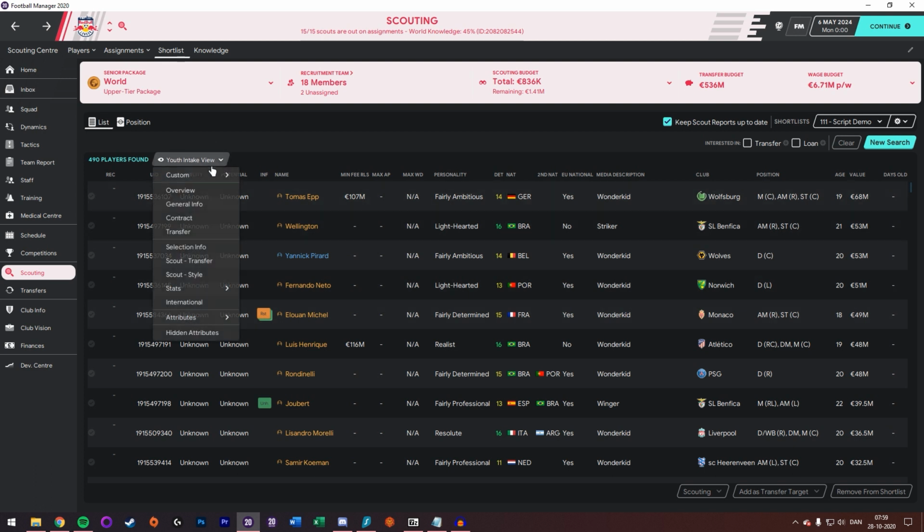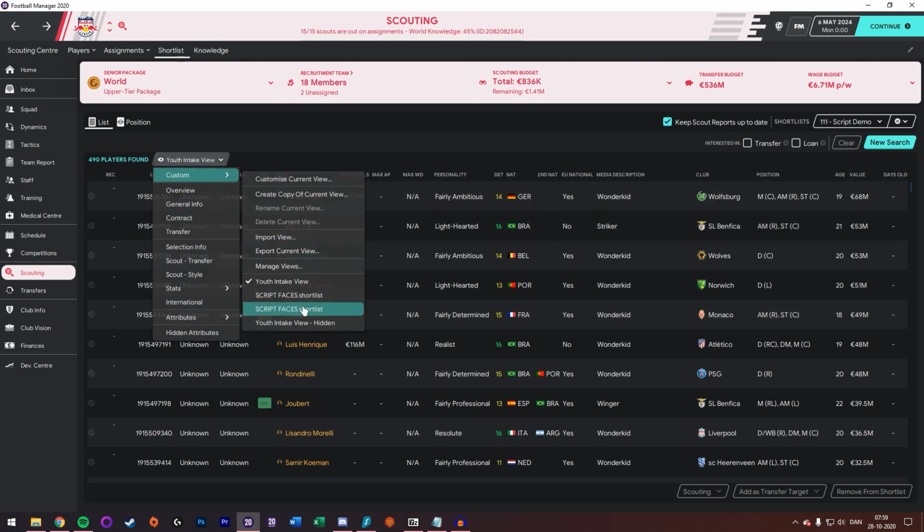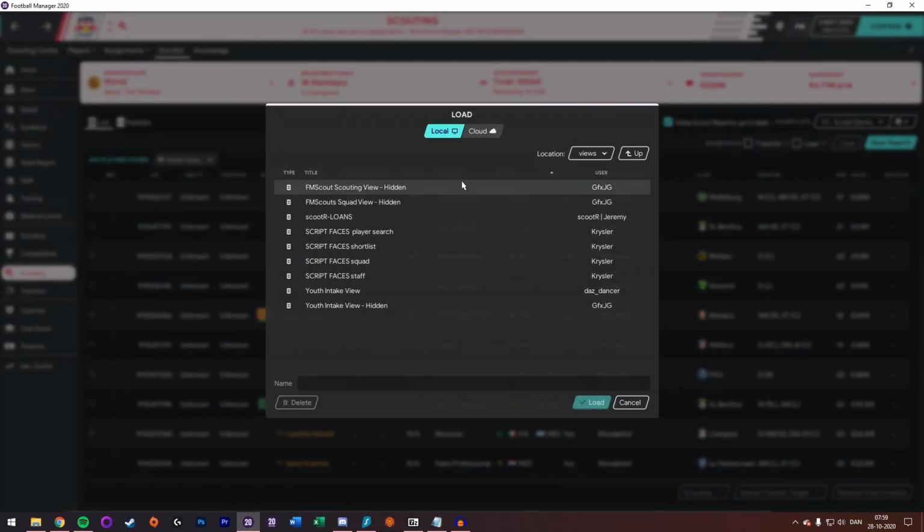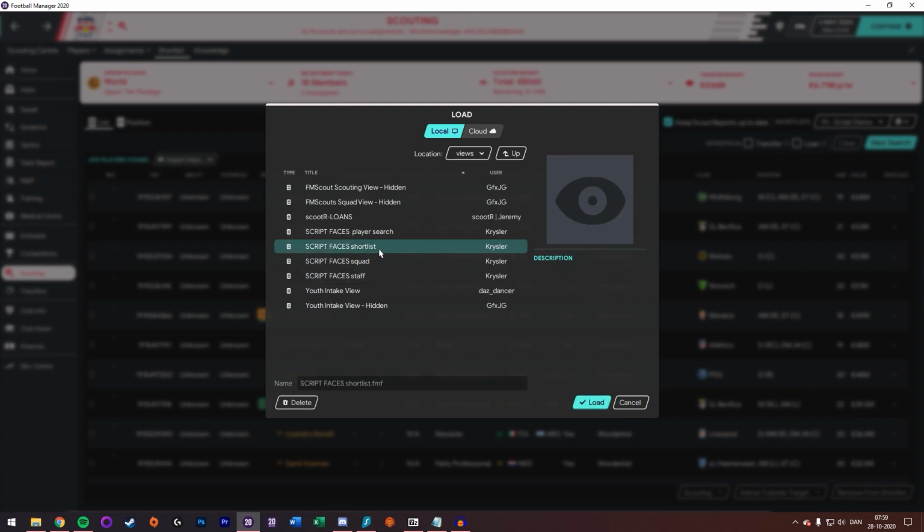What you then do is you make sure to... See, I already have it loaded. However, what you do is under Import View, if you put them in the right place, you should now have one called, in this case, Script Faces Shortlist. And of course, you can also import this from anywhere else.